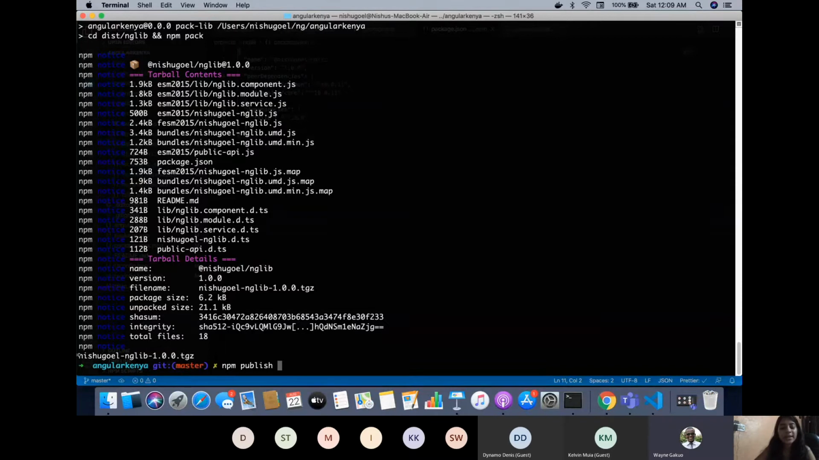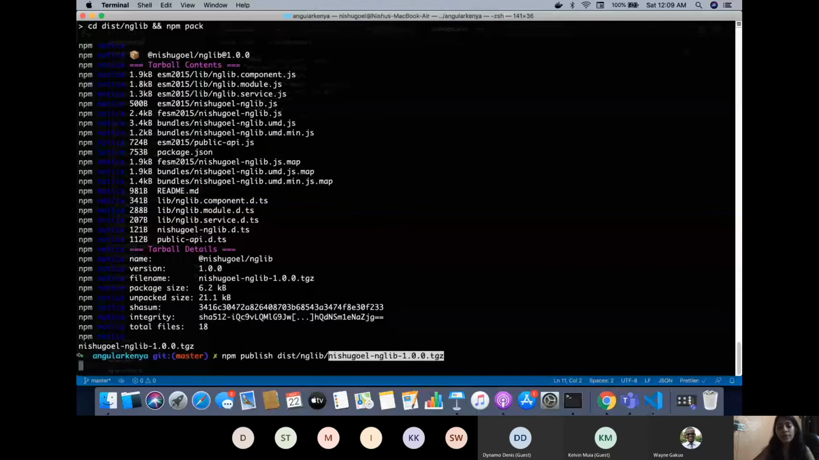So npm publish, and then let's go to dist, whatever is the path, ng-lib I believe, and the name of your package, right? And one more thing that you need to do here is, since maybe you want to publish it publicly or just for your private usage, you can specify the access flag here. So in this case, the access is, let's call it access public. So npm publish, then the path to your library package.